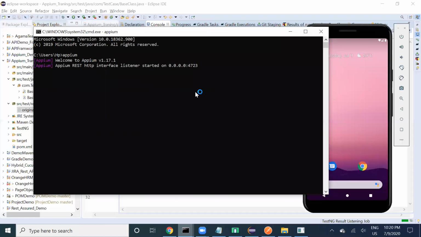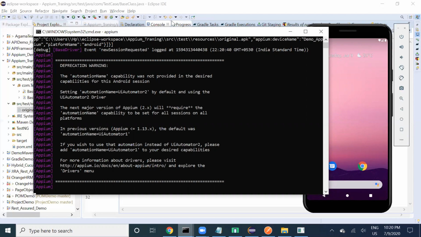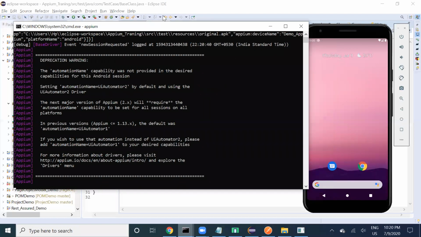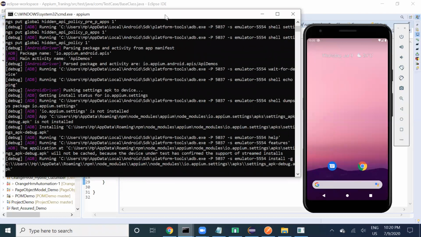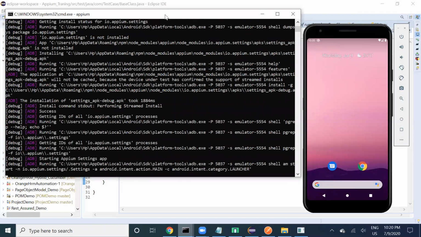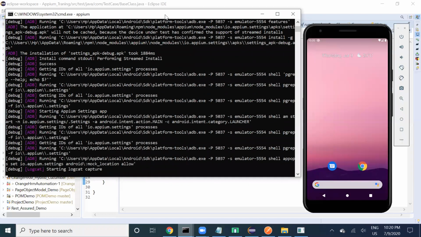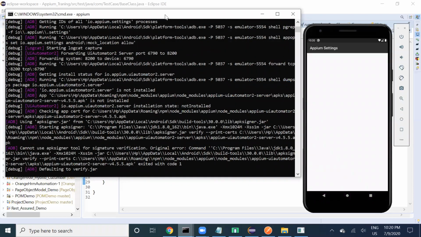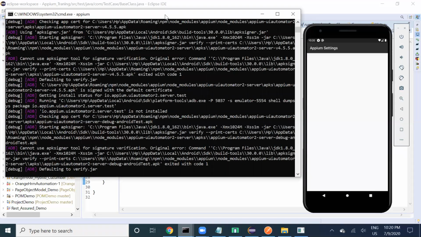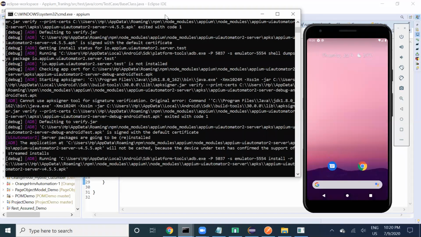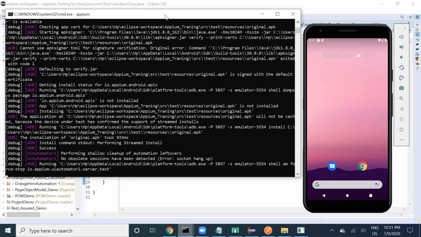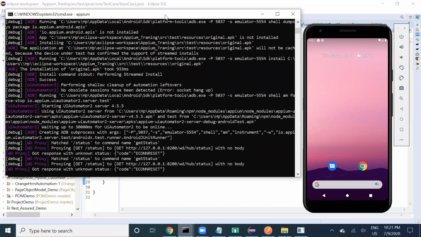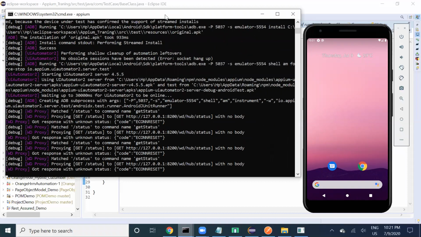You can go to the Appium server. Now it will be started. It's already started. Okay, you can see the logs here. You can see the logs here. Okay, starting the app, setting the app, verifying the jar now. Starting the UI Automator server now.